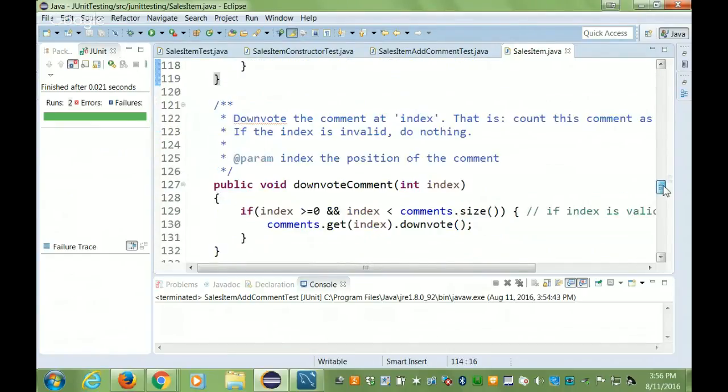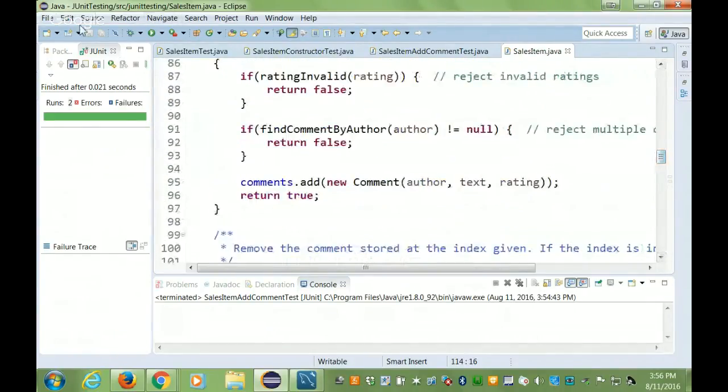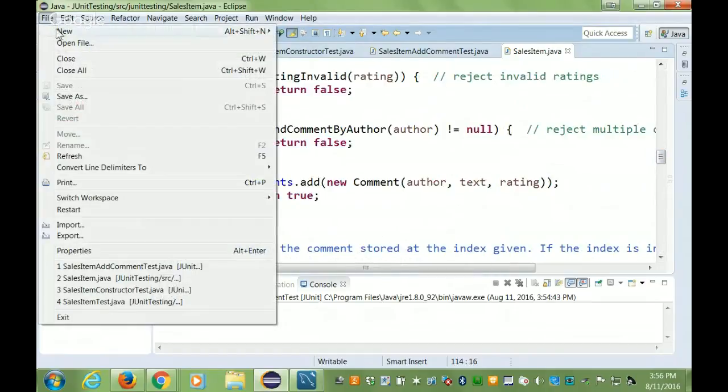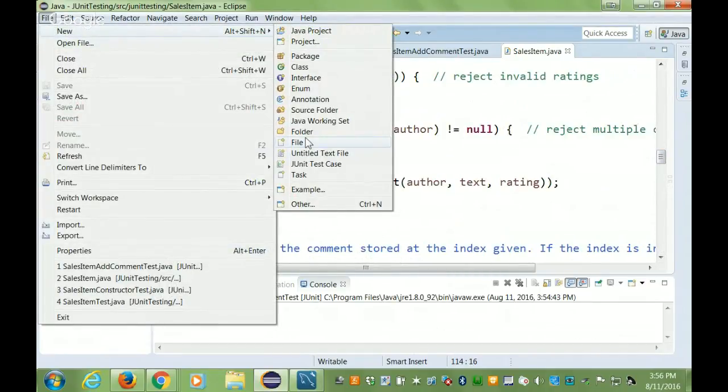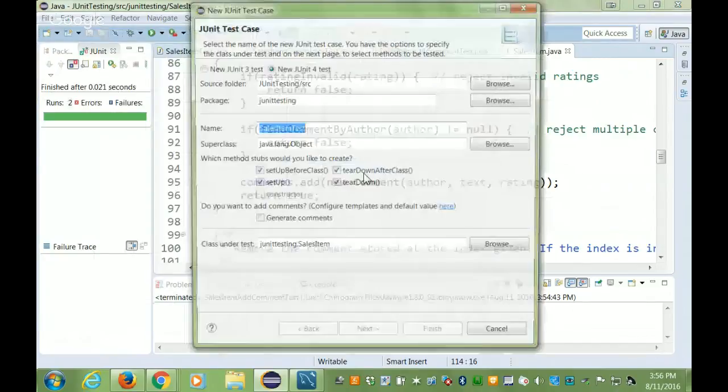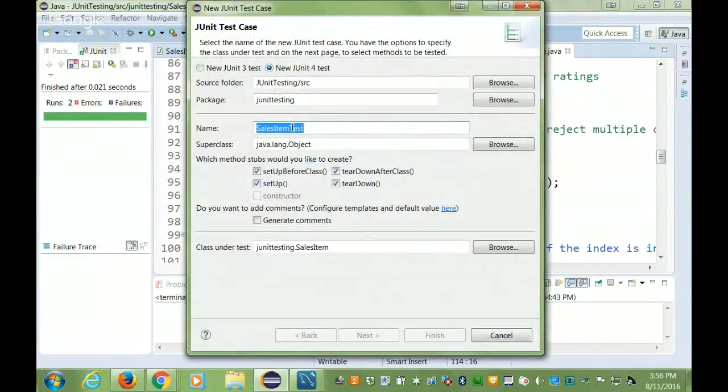Upvote comment and downvote comment. They're not difficult. So again, the same thing. You will just start with a new file, now trying a different method. Okay, so sales item test. What do you want it as? Voting, vote test, votes test. Anything? I mean, if you want a method, sure.